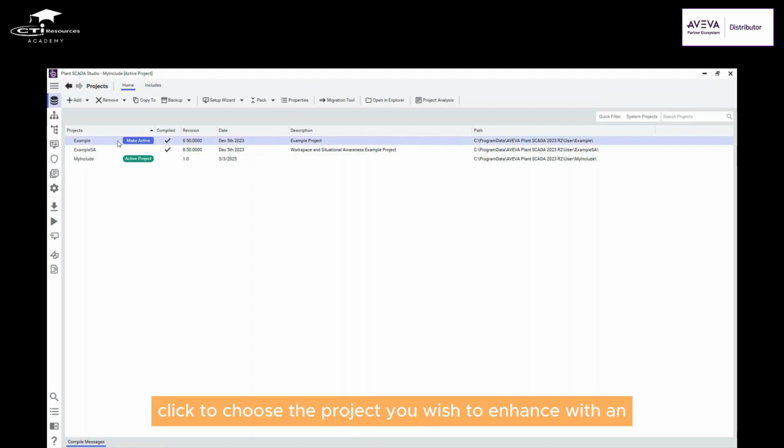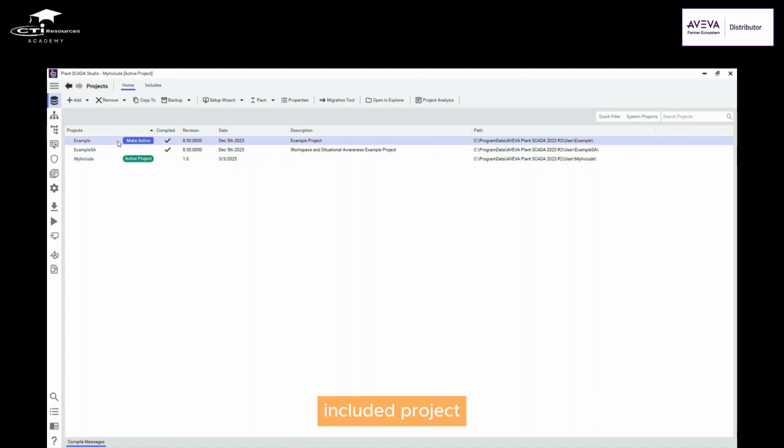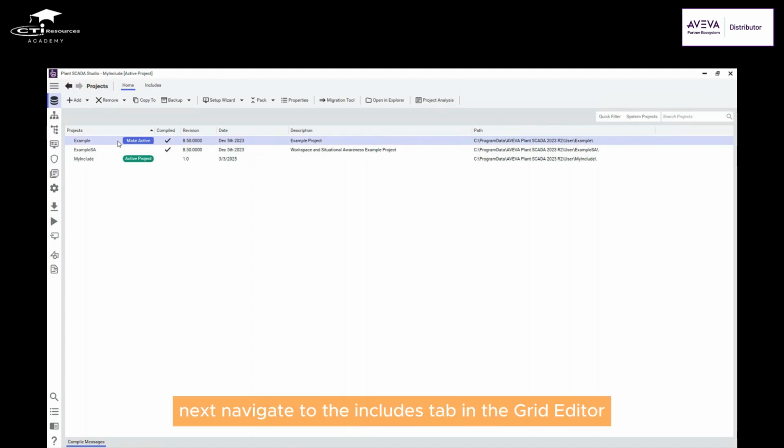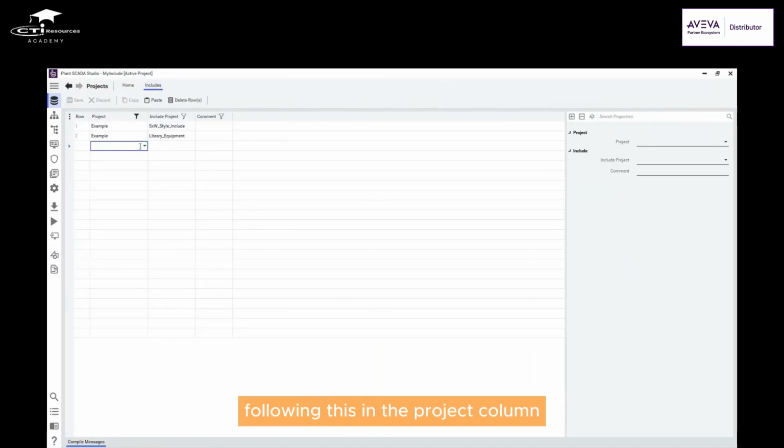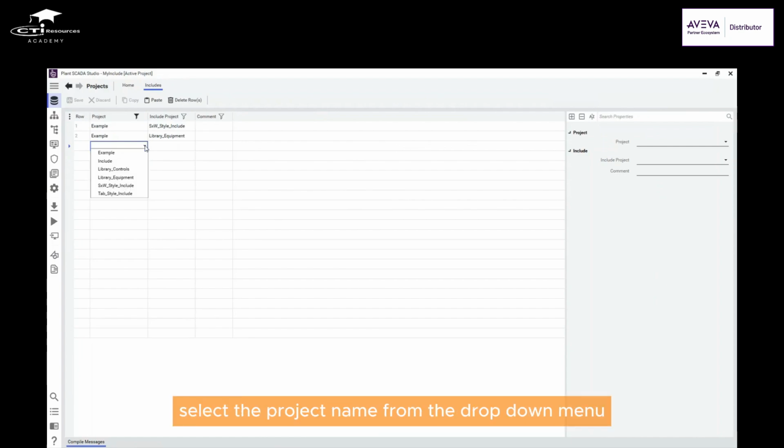Next, click to choose the project you wish to enhance with an included project. Next, navigate to the Includes tab. In the Grid Editor, add a new row. Following this, in the Project column, select the project name from the drop-down menu to which you intend to add the included project.